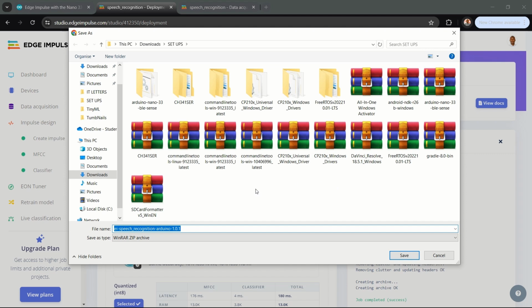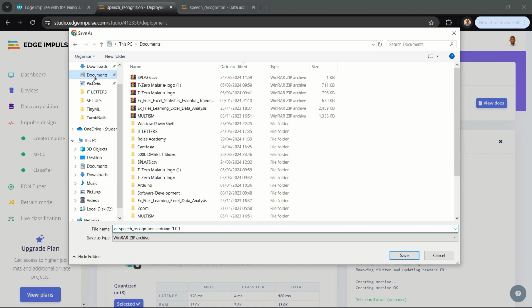Now that that is done, it presents me with options to download. Let me just go to my documents and save this in Arduino.